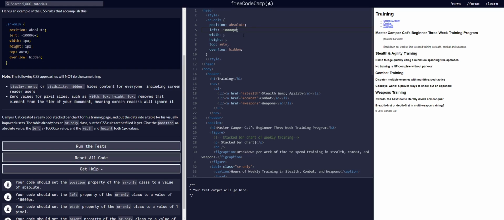And then we want to give it a width of 1 pixel and a height of 1 pixel. And now we don't have to worry about that ever again.